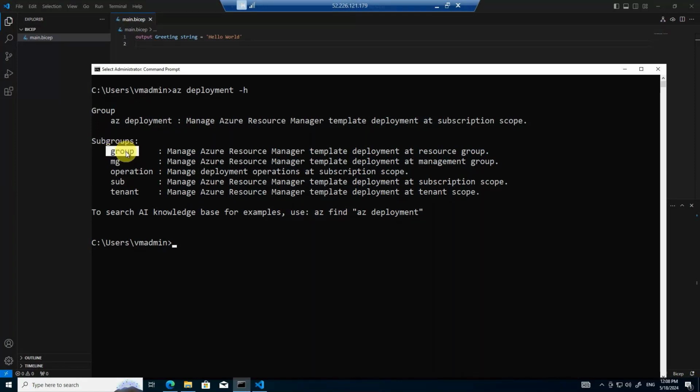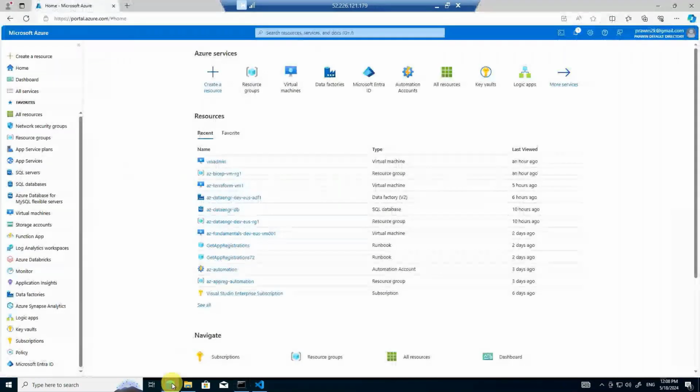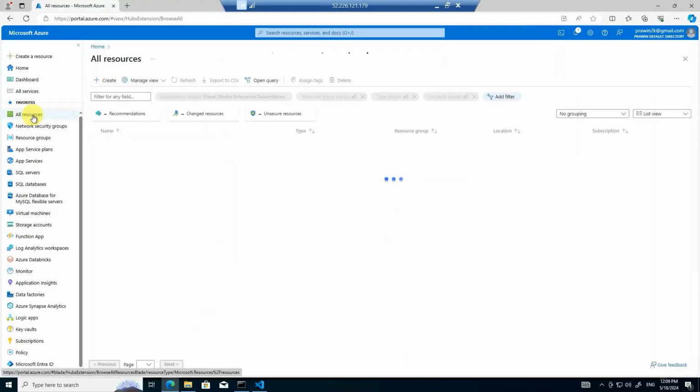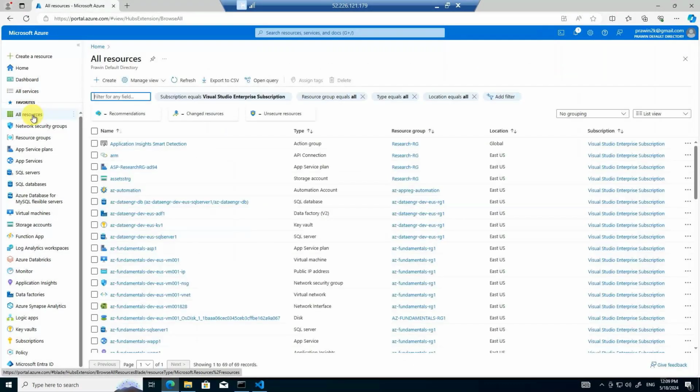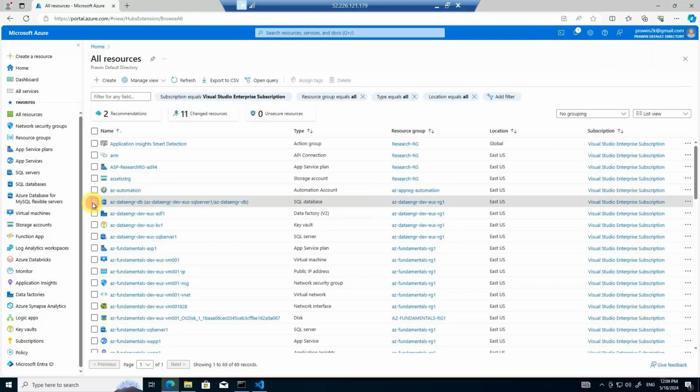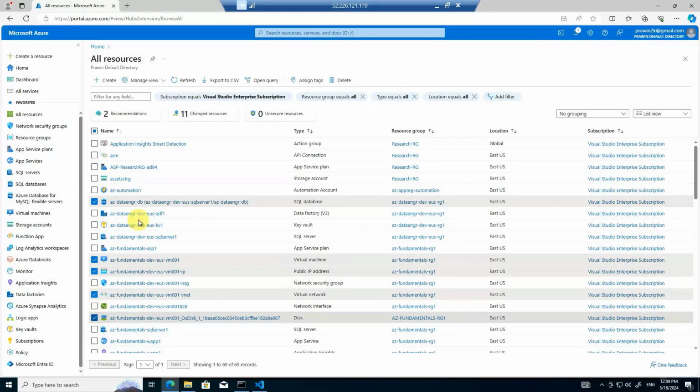Now what is a resource group? Basically I will explain that. In Azure, everything is a resource. If I go to all resources, you see these are all various Azure resources. This is a database. This is a VM. This is an IP address. This is a virtual network. This is a hard disk. Everything is a resource here.